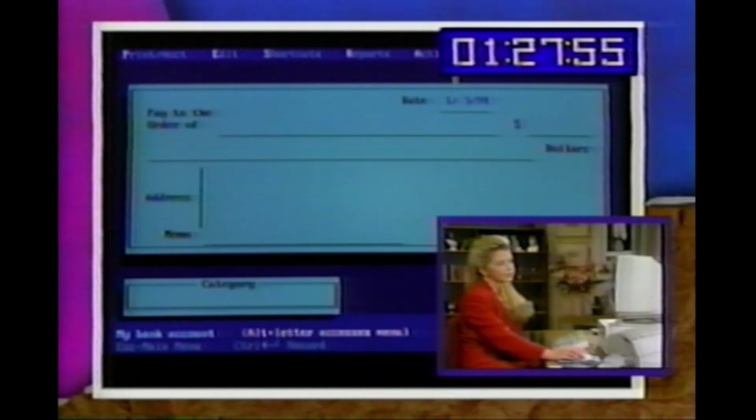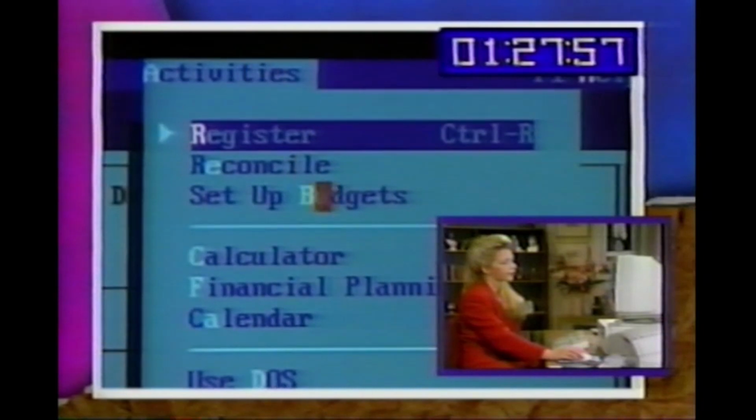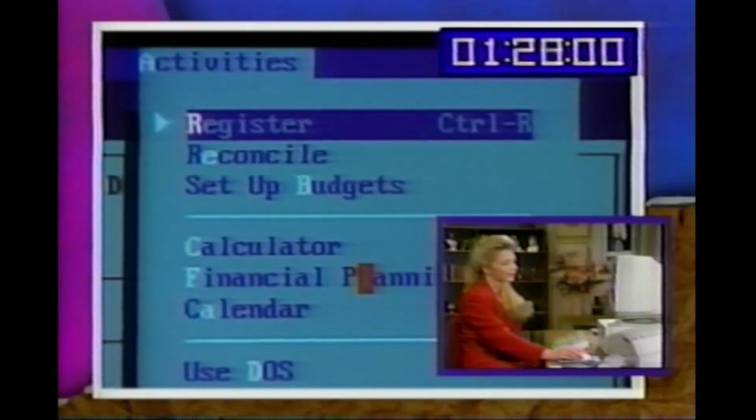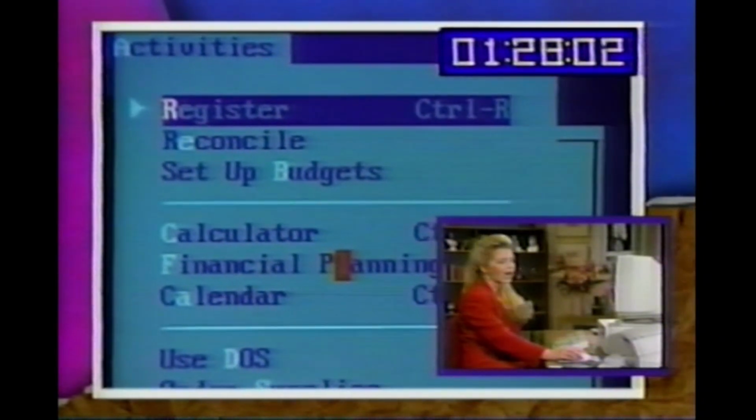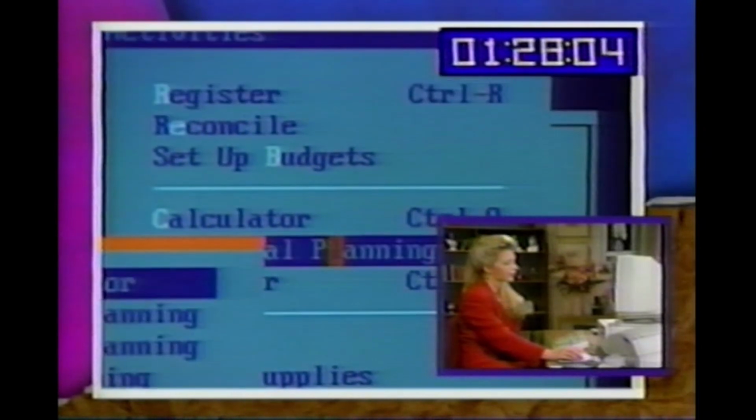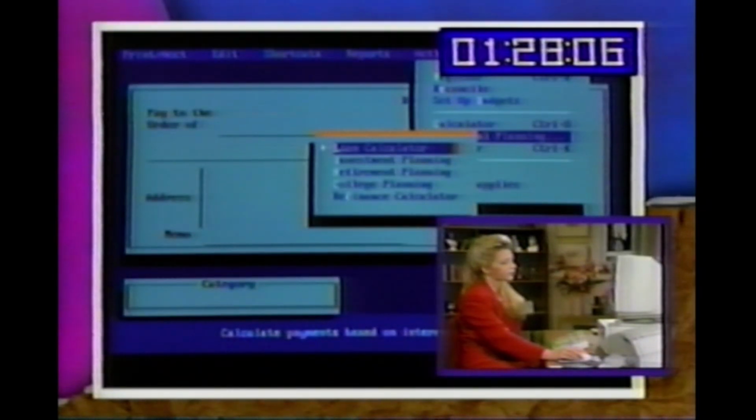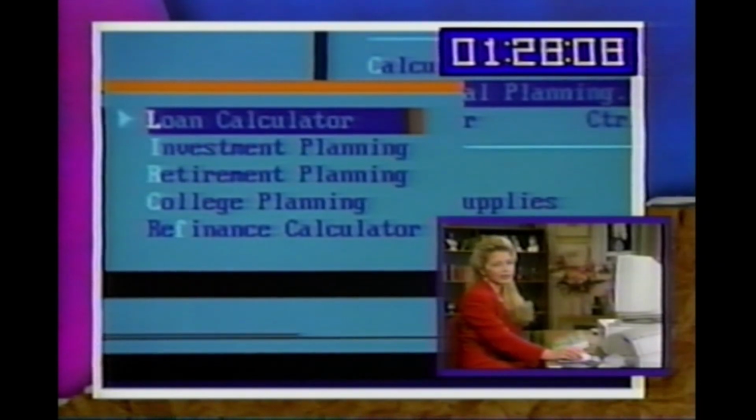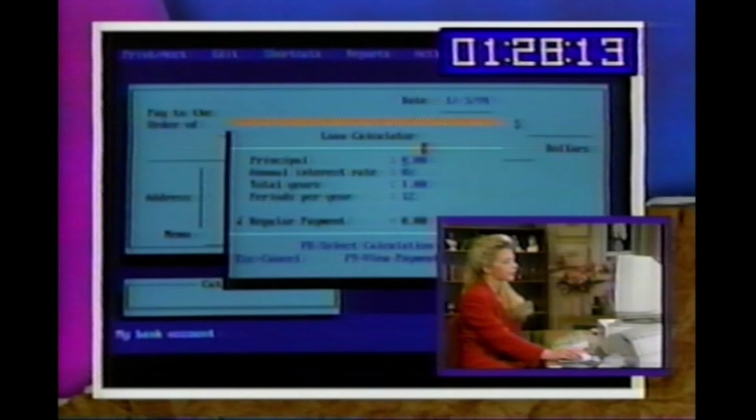I'm going to open the Activities menu by pointing and clicking there. Financial Planning. Well, it sounds scary, but it's not. I'm going to open up that menu by pointing and clicking. These are several features in Quicken that make planning for that future easier, like a loan calculator. I'm going to point and click there.